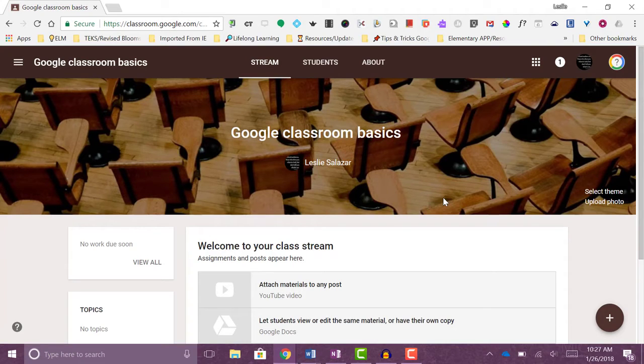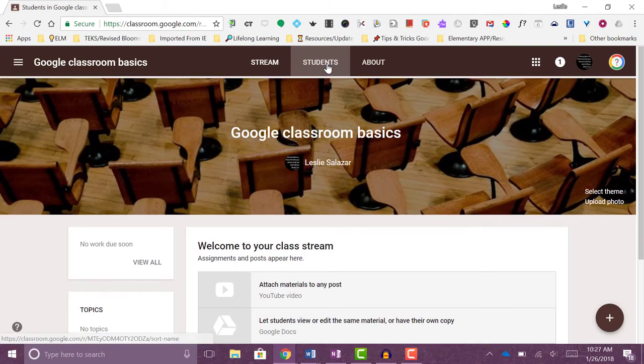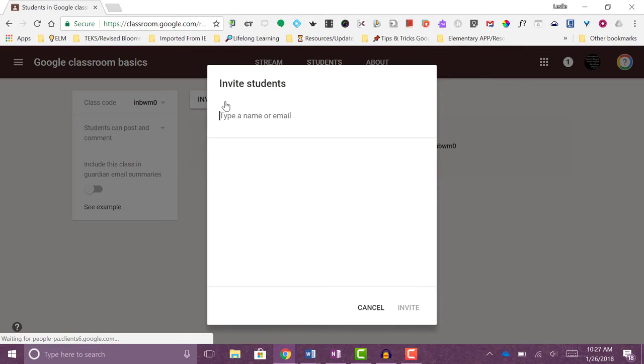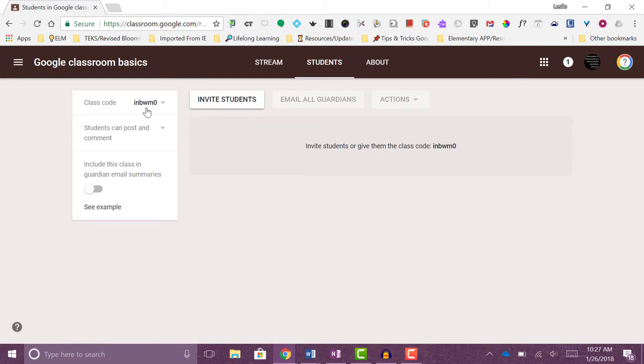Click the students link to view students in your class, as well as add new ones. There are a few ways you can add students to your class. Click Invite Students to select from your contacts or enter email addresses. Students can add themselves to your class by entering the class code that can be found in this section. If at any point you need to remove a student from the class, you can do so from this student section.